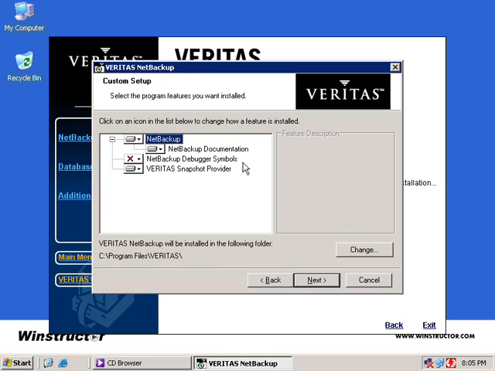Now, we won't be installing the NetBackup debugger symbols, which we can use to assist us in troubleshooting problems that arise with NetBackup. And finally, we'll also be installing the NetBackup snapshot provider, and this is a newer feature of NetBackup as it assists NetBackup in backing up files that are currently open and in use.